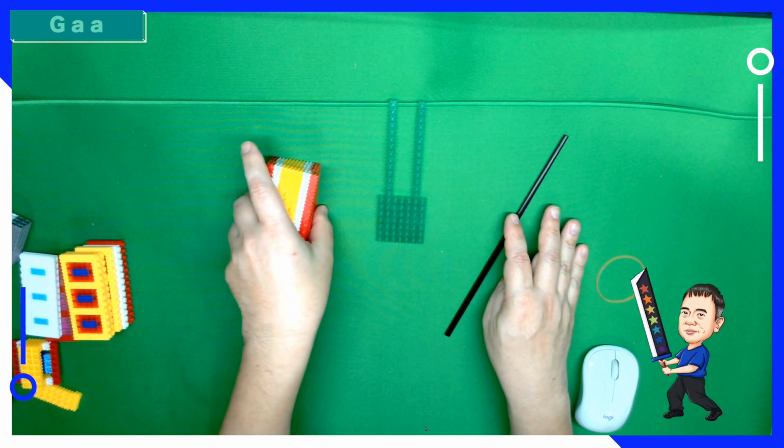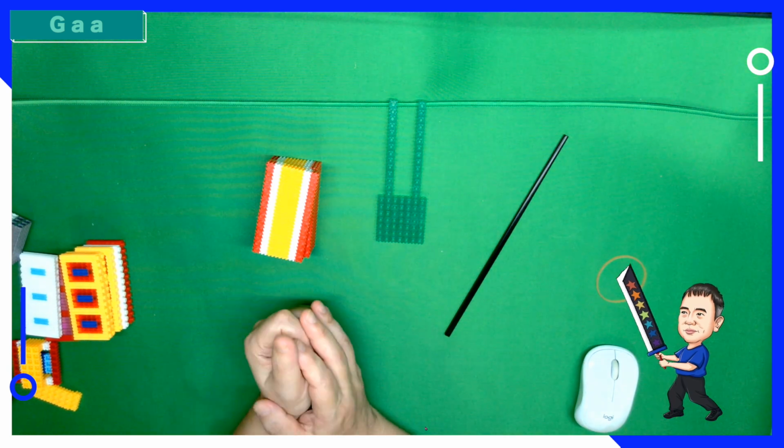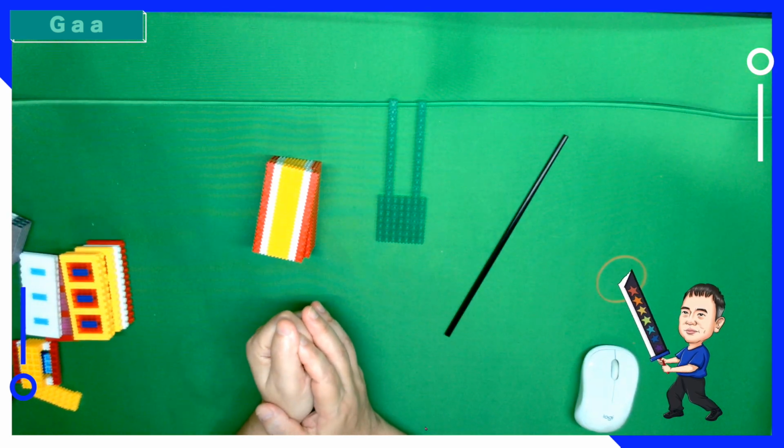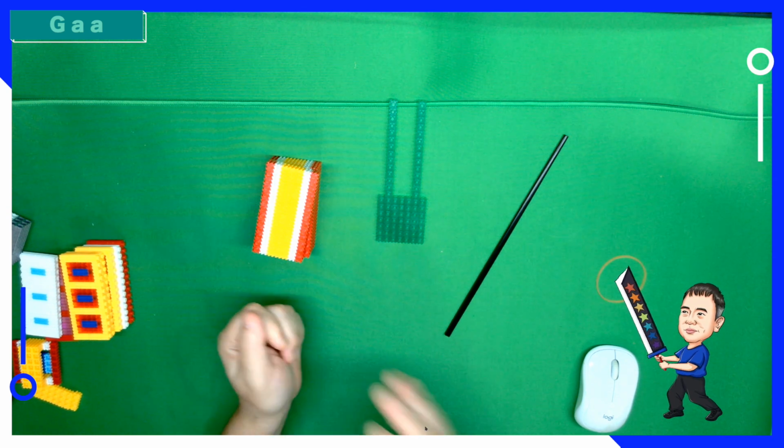Sometimes 1 bridge is not enough. You need more than 1 bridge. And in the design, you can have a 2 bridge design, 3 bridge design, or 1 bridge design.